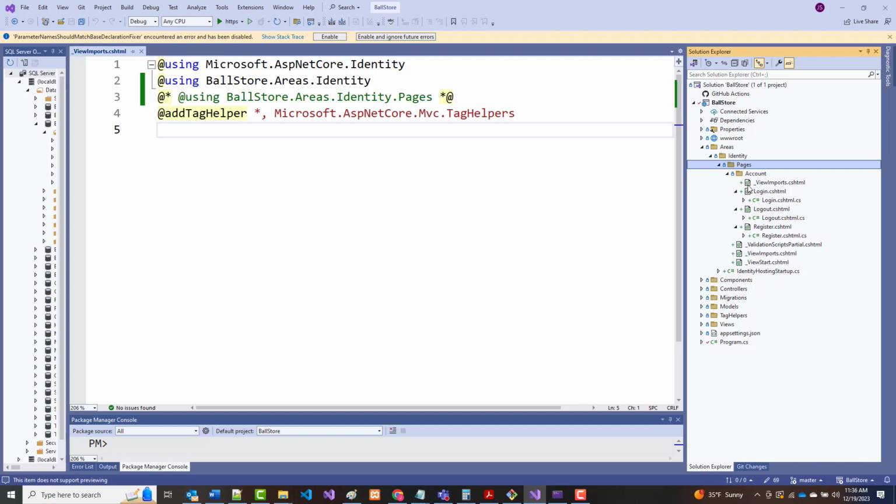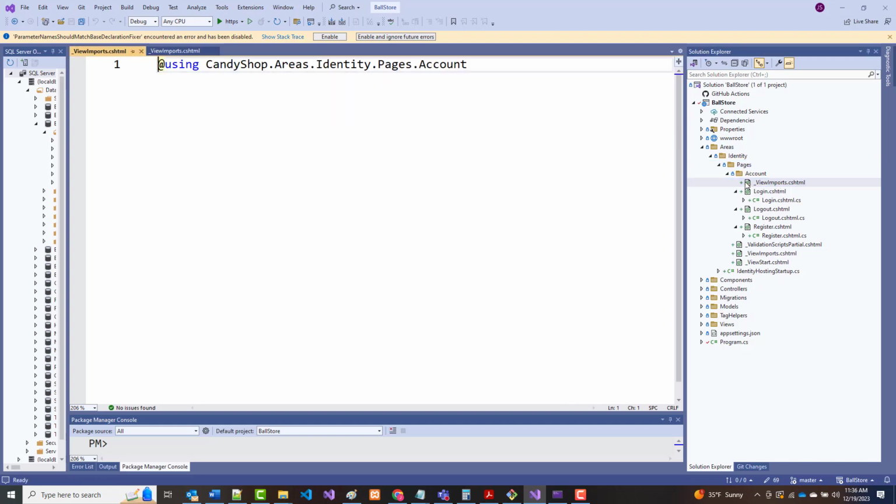All right. So I'm just going to take it again from the top. All right. Again, I'm going to have a problem, probably the same thing, because ball store, areas, identity. See, it doesn't recognize this pages. And for the life of me, I'm not sure why.